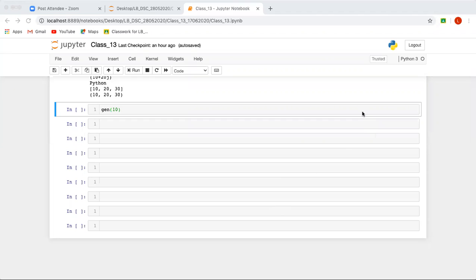Vinita, why are you yielding this number first time? Instead of that, you can simply yield num, and then you can write num equal to num minus 1. Check that. Anyway, that is fine.